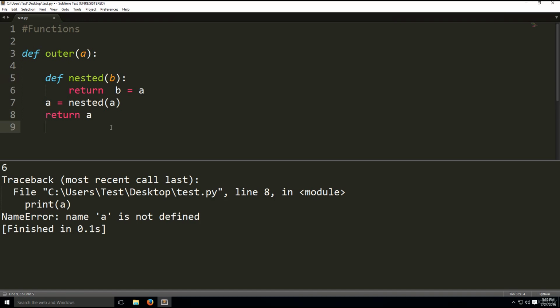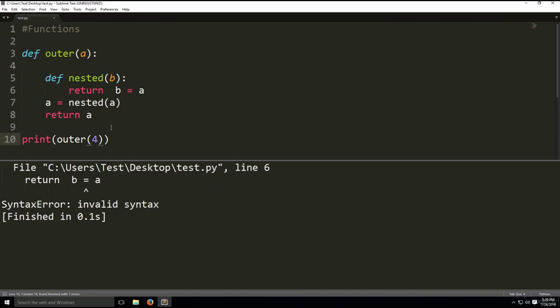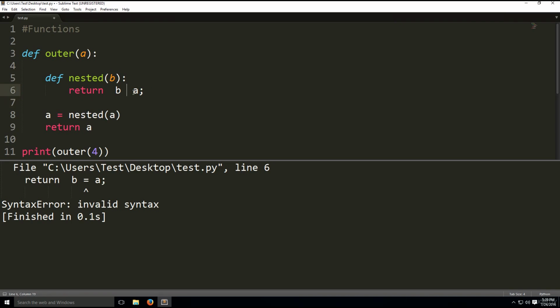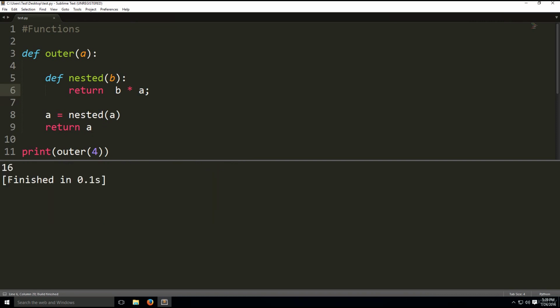So let's do this. Let's print this out. So print outer with number, I don't know, 4, let's say. Print, and I forgot something. Hold on a sec. I forgot the semicolon. So here, with nested functions, you're going to have to use semicolons. So let's make that more clean. Oh, my bad. I made a mistake. I read wrong. It's supposed to be multiplies. All right, so 16. So as you can see, 4 times 4 is 16.